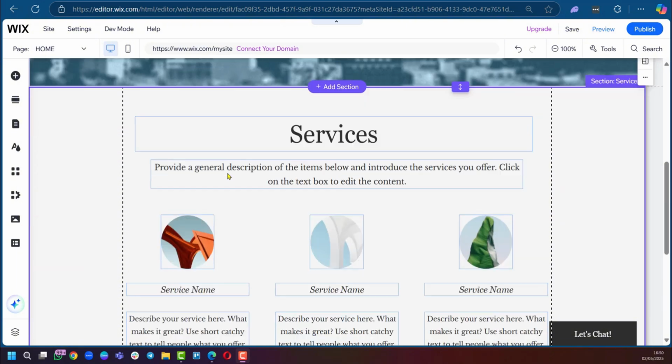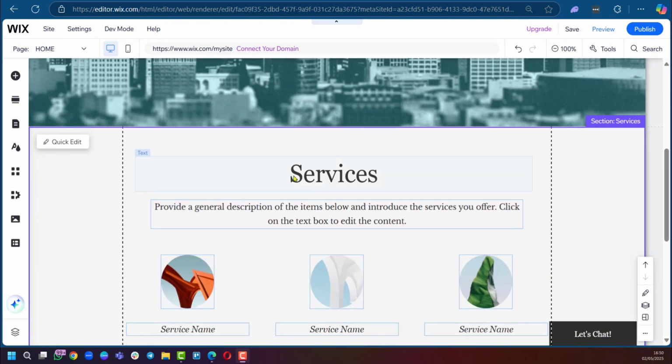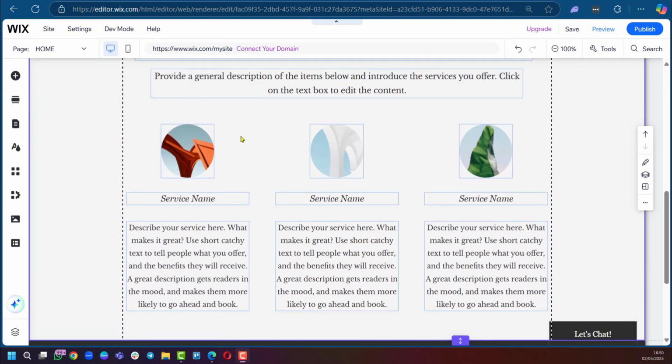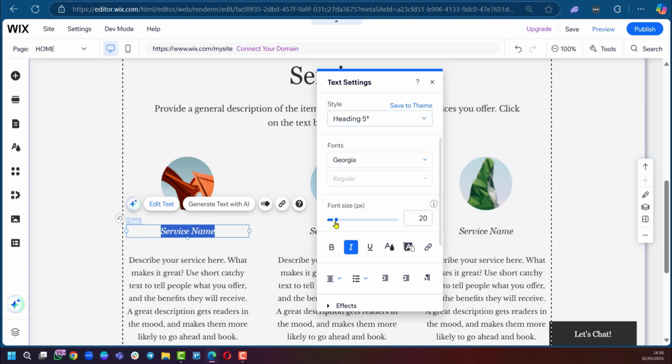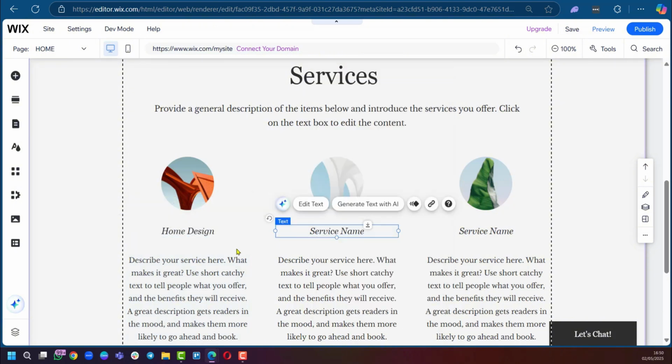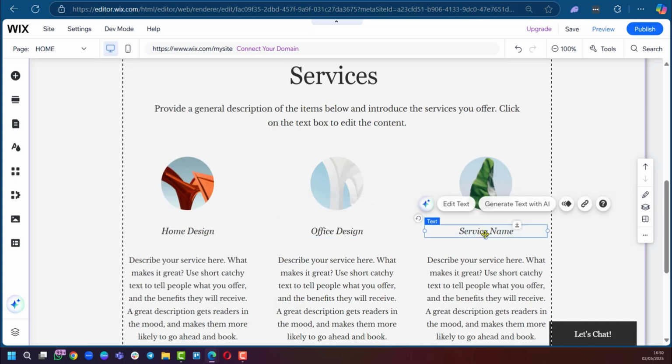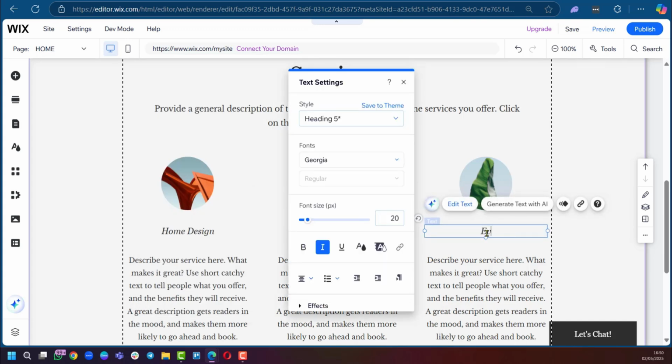And so when we scroll down to see more of our site, you can see services here, and you could provide some general descriptions about what you're doing. And there are 3 options here to put in the different types of services in case you want to categorize anything. So we're going to give this service a name, going to write in here, home design, click away, and that saves. You're going to say office design right here, and say the last one will be event design.